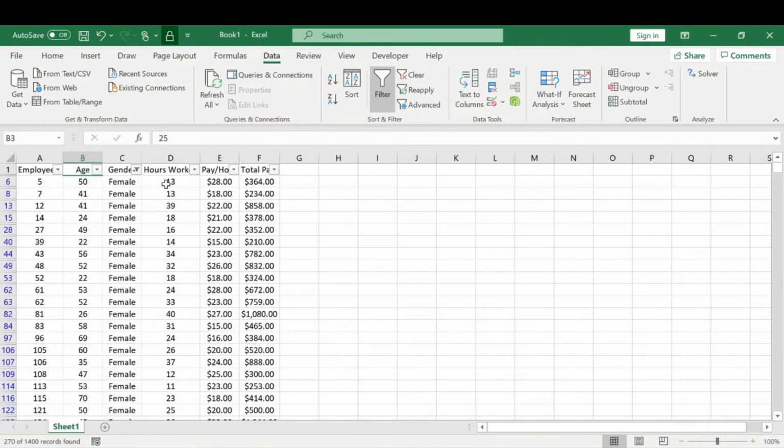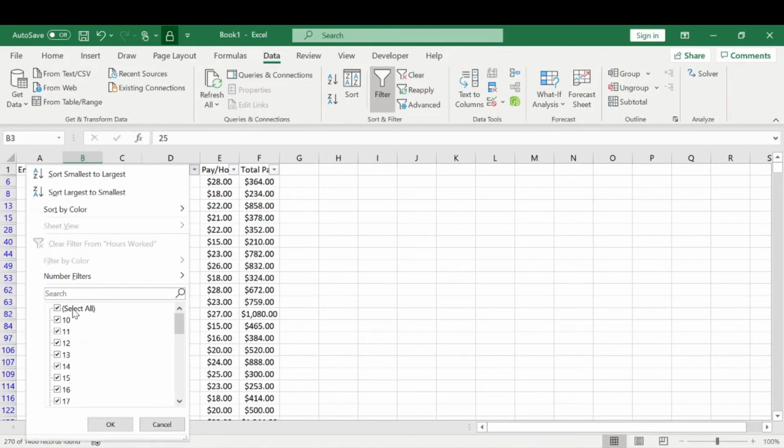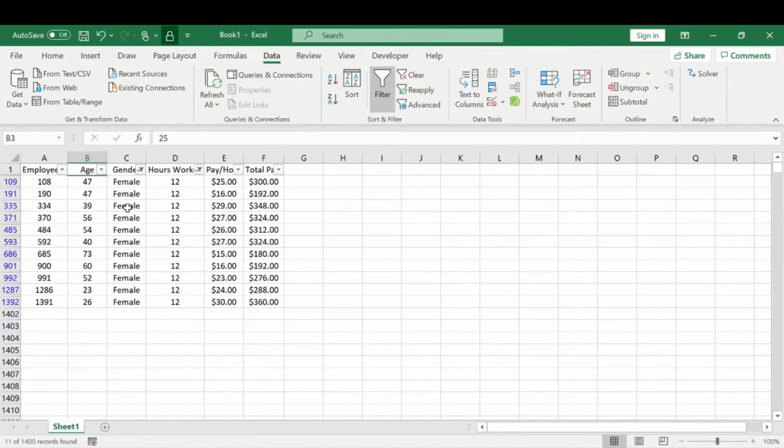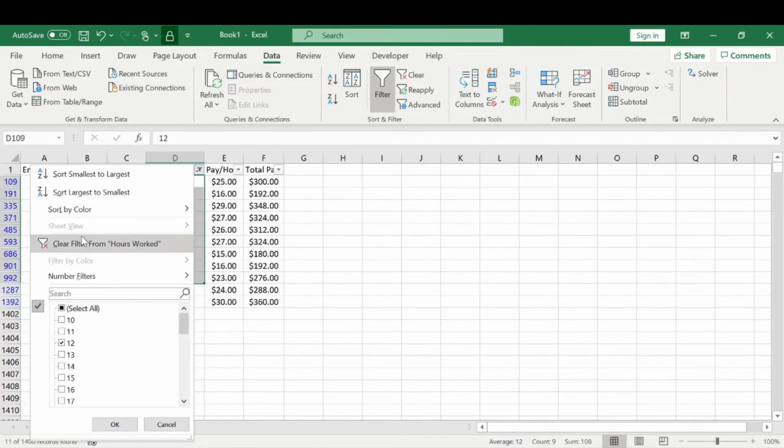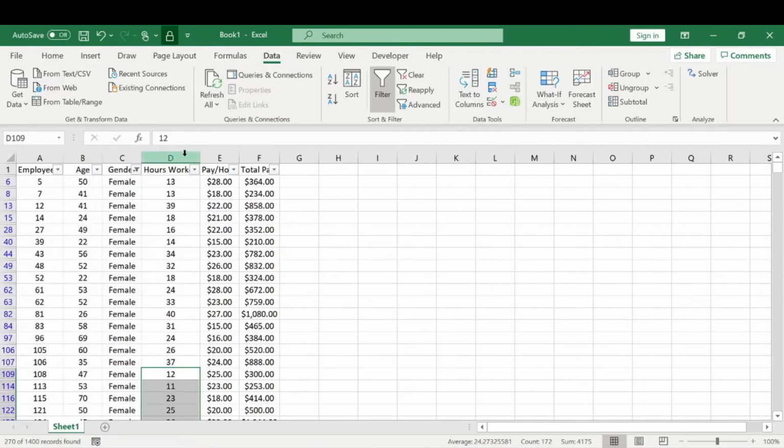And if I have this filter in place, I can do another filter like I just want to know all the females that work 12 hours. And then it'll show all the females that have worked 12 hours. And if I clear this column filter, then the female filter will stay, but the hours worked will appear. All right. So you can get super creative with it.